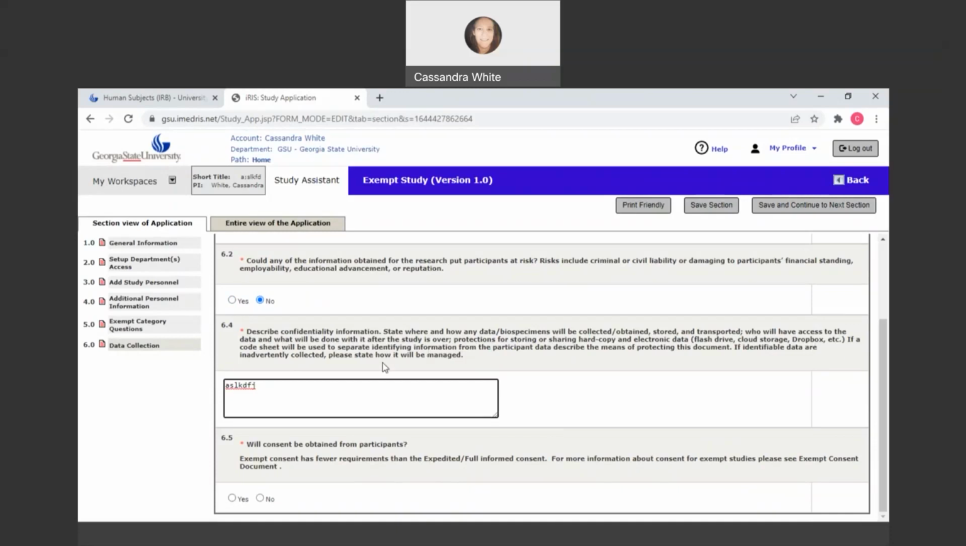Will you have a code sheet, for example, matching pseudonyms and names or numbers during the study? And where will you store that? They like you to say in a locked box in your advisor's office, or a locked box in your home or something like that. But I have a good script for that that I can also share with people if anybody needs it.